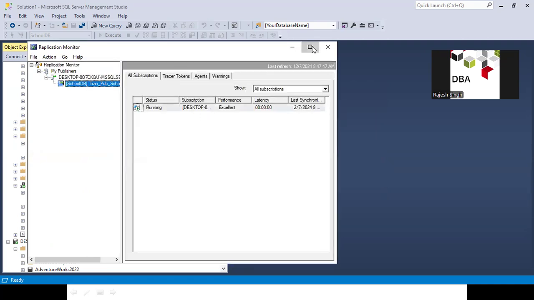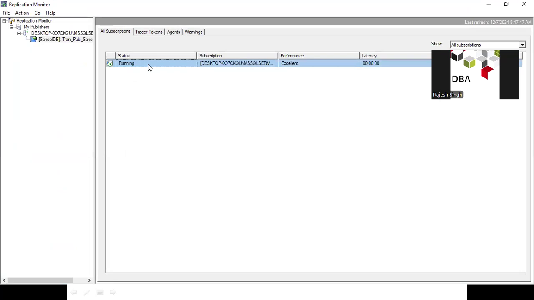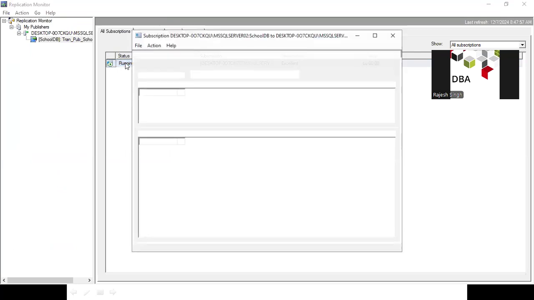And now you can see it's an excellent status. It means whatever data is there from the publisher to the subscriber, it's replicated successfully. But how did you get to know? You have to double click here.